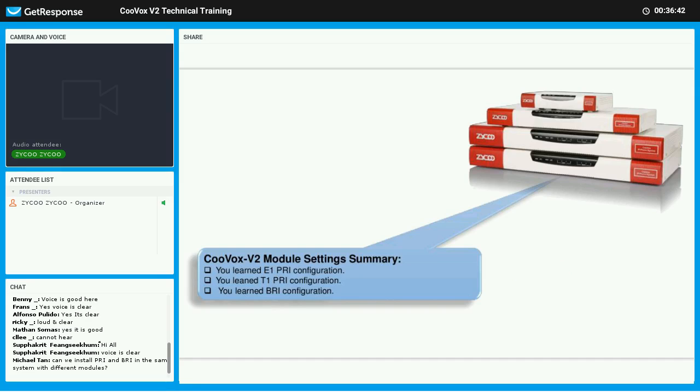So till now, you understand how we can configure the E1 PRI configuration, T1 PRI configuration, and BRI configuration after hardware installing in a U100 V2 and U80. These different kinds of modules you can install in the respective boxes.